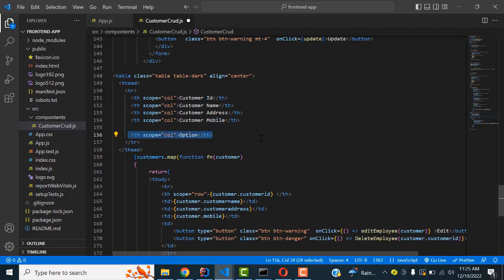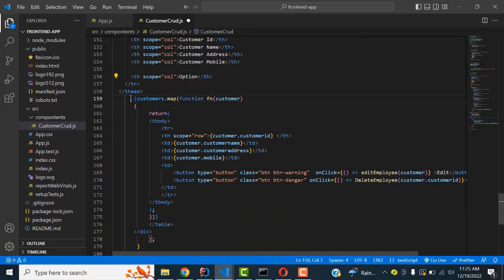After that, we have an option. There are two choices: one is edit, another one is delete. You will be able to edit the record and delete the record. Here, first we have to create the loop. So you have to write customers, and we have to use customer.